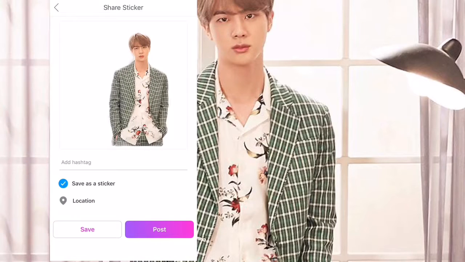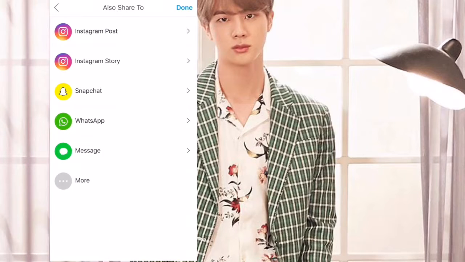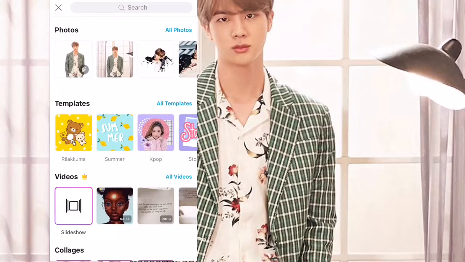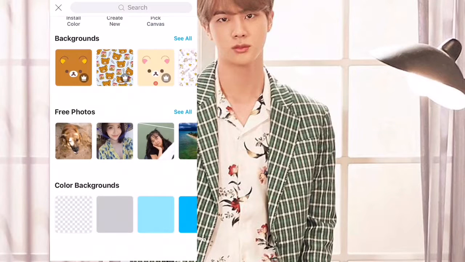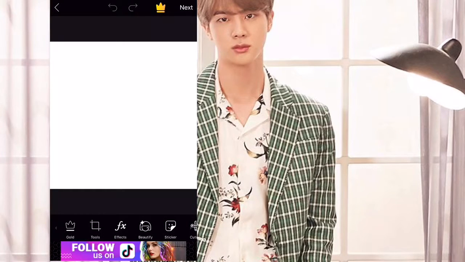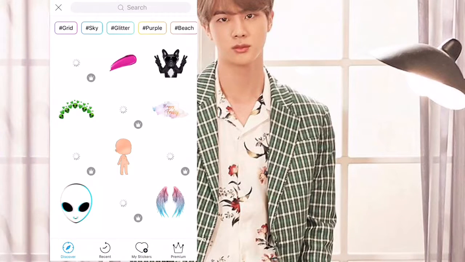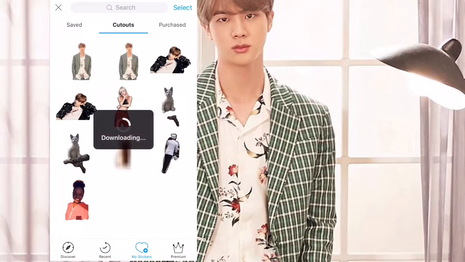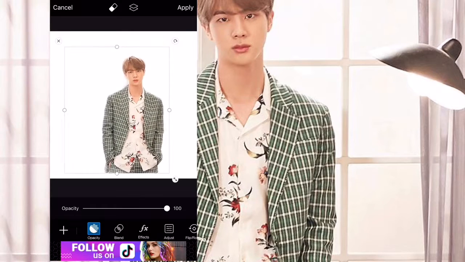And then all you want to do is select next in the top right corner and select save and upload privately on PICSART. Select done, and then select add, and then scroll on down to color backgrounds and select your white background, and select sticker and select my stickers, and select cutouts, and this is where you'll find your cutout. And there you have it.